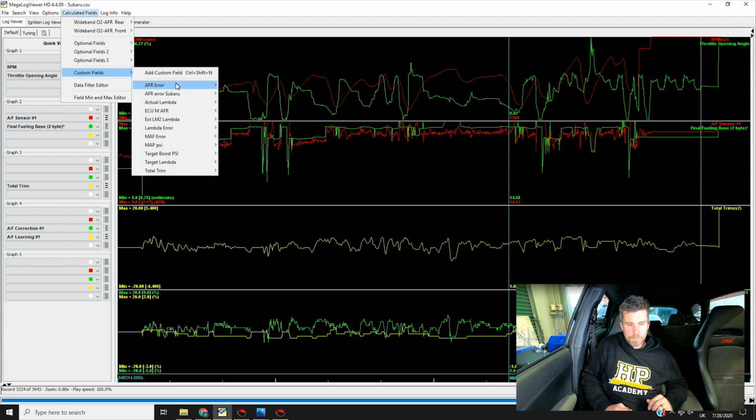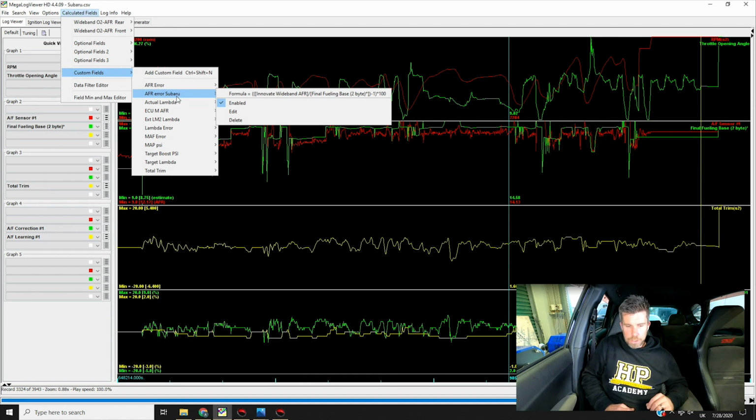If we go down to our custom fields, we've got air fuel ratio error, so it's this one here, which if we look at the formula, we're taking our Innovate wideband air fuel ratio, dividing that by our final fueling base. So we're taking our measured air fuel ratio, dividing it by our target, and then we're expressing that as a percentage. So that's going to give us our error. And again, if you've been through our airflow tuning fundamentals course, you'll know that that's our simple formula that we use for correcting our air fuel ratio regardless of the ECU. We've got our measured air fuel ratio, divide that by the desired air fuel ratio, and then that will give us our percentage correction to apply to our fueling table.